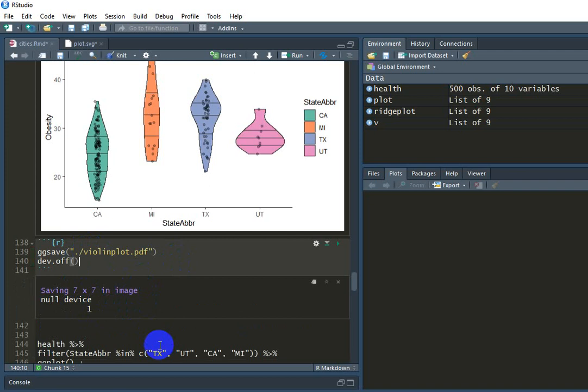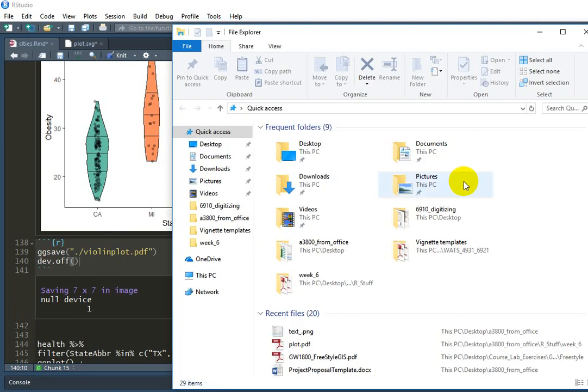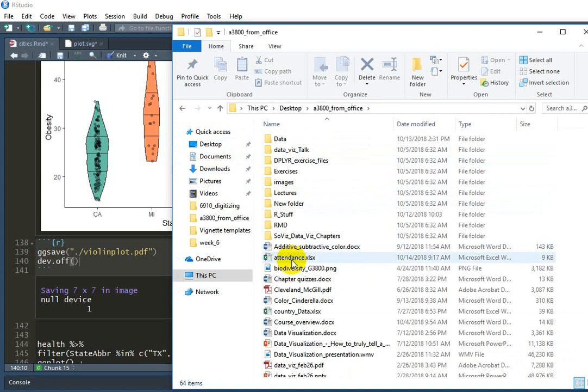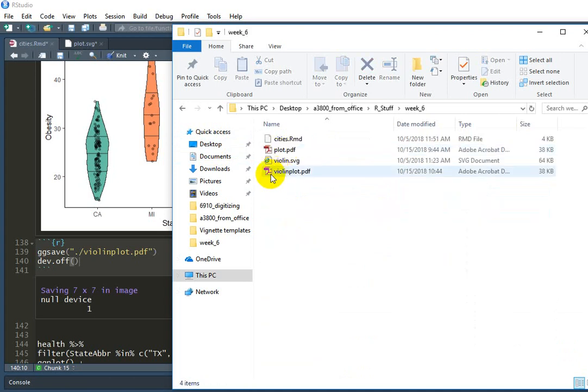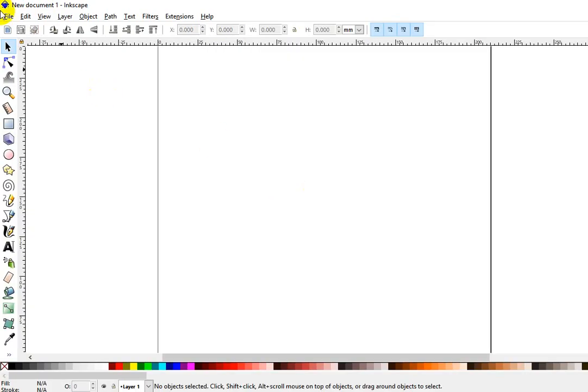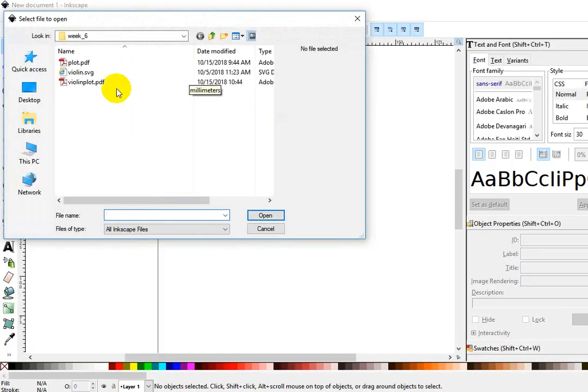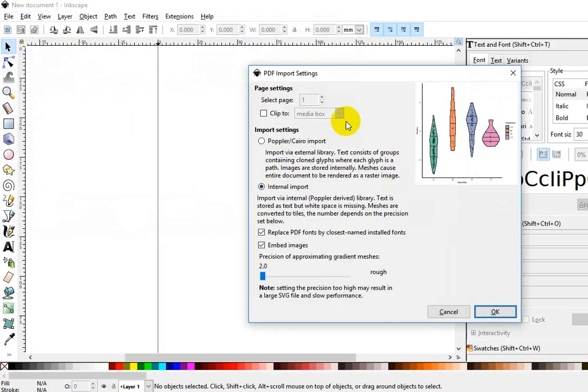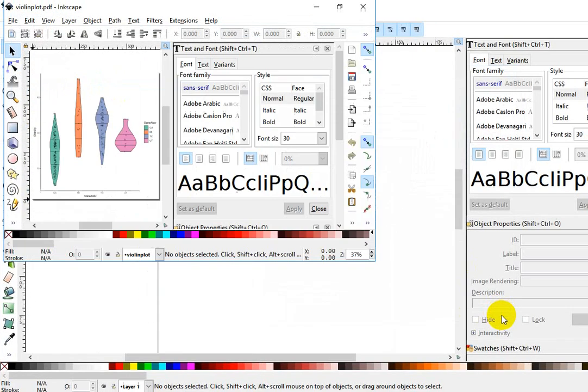So like Emily showed us, we can specify the output size, but I just used the default size of the graph itself. So I can just double check. This is in my files, and it's in here. So I've got my violinplot.pdf, and then I'm going to open this in Inkscape. So I'm just starting up Inkscape, I think. Okay, file, open, violinplot.pdf. Okay, so it's asking us for a few things. We're just going to use all the default settings.